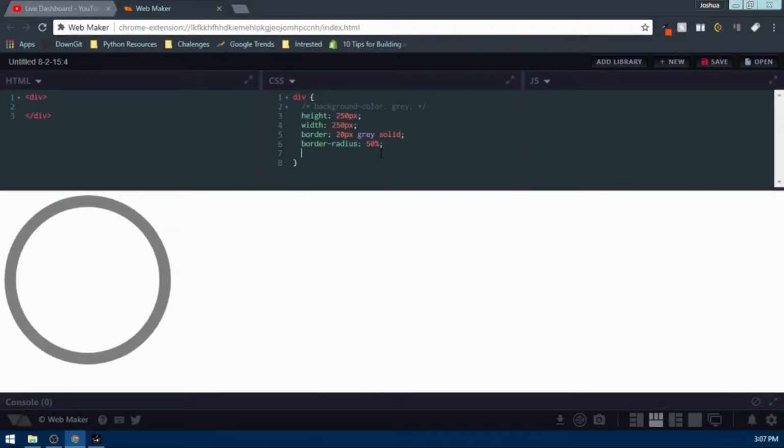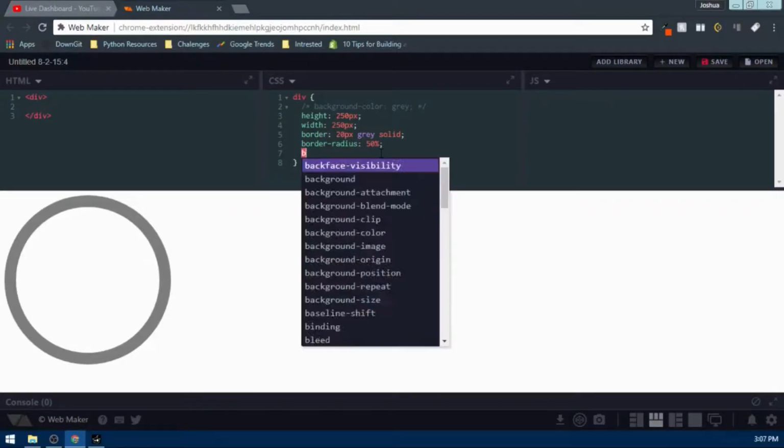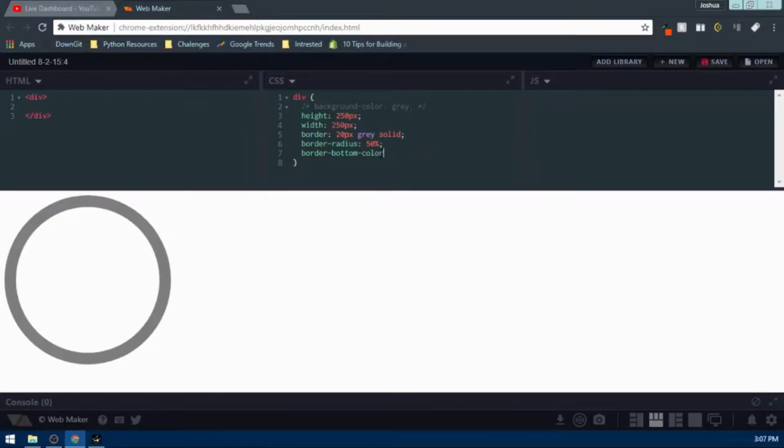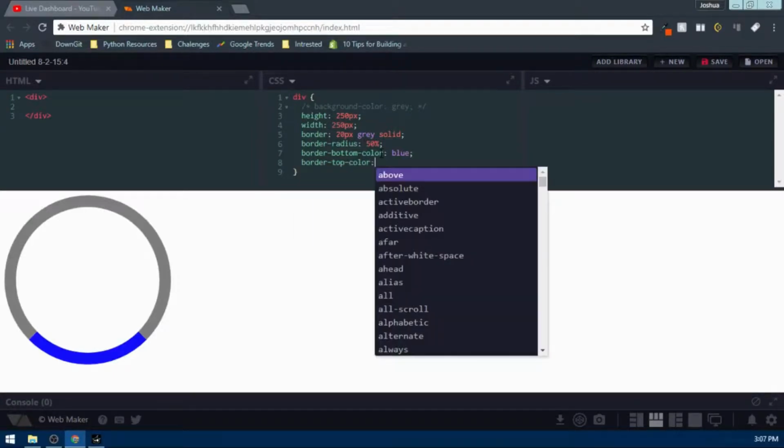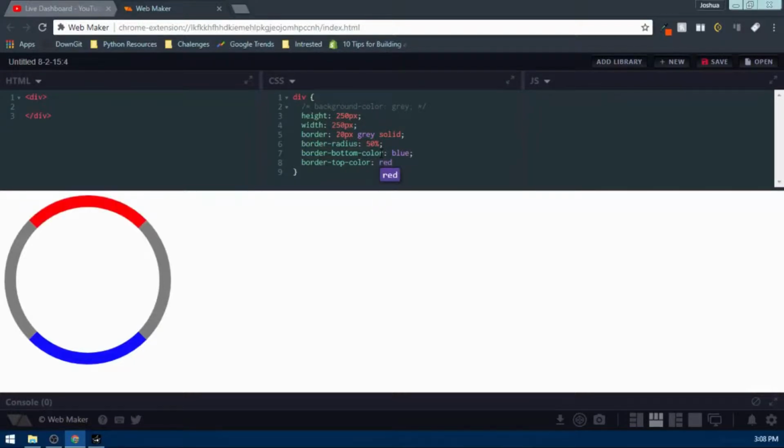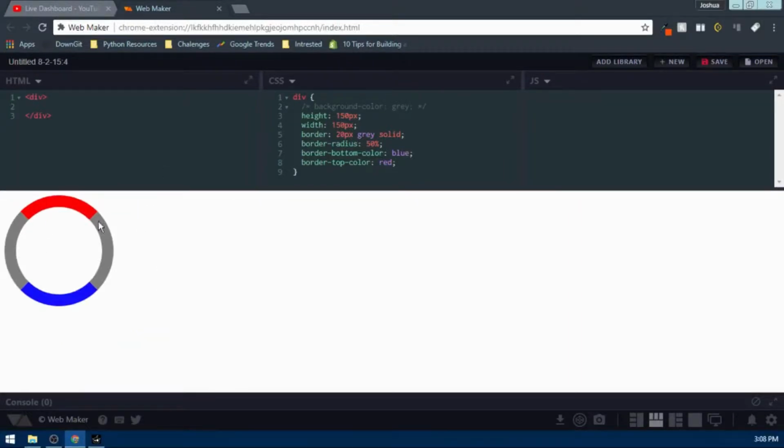Now that's the circle. Now for the fun stuff. So I'm going to give the border bottom color a color of blue, and the border top the color red. Now, as you can see here, I'm just going to make it slightly smaller. There you go. Now you can see that.